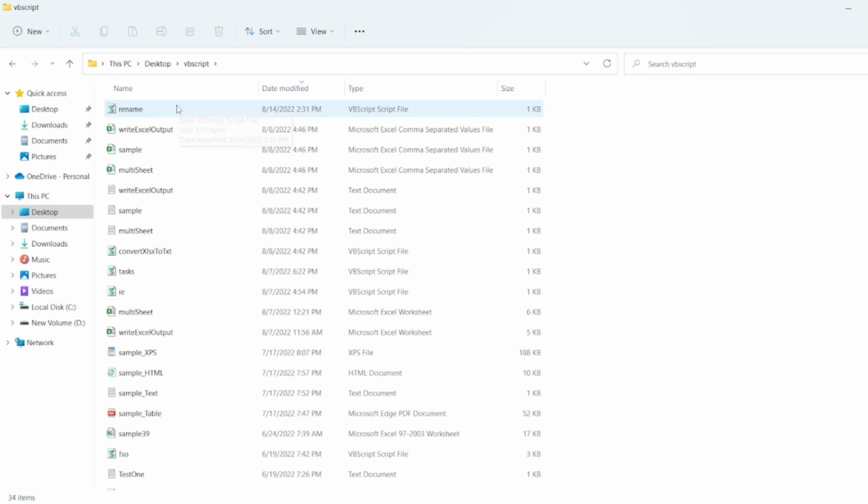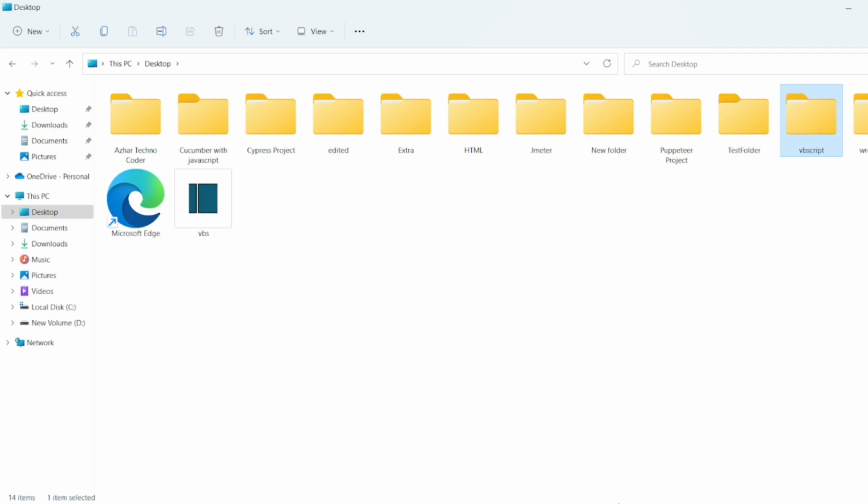So let me now double click on rename. It says folder exists. You can see the folder test folder here. Now if I click on OK, it should be renamed to current date. I'll click on OK. So it got renamed to current date.